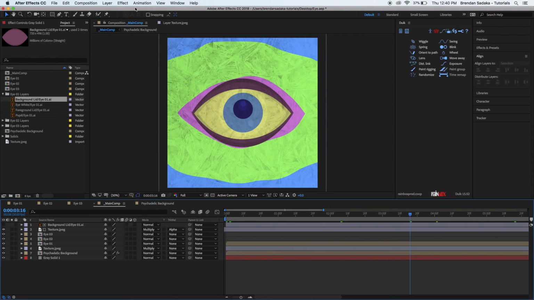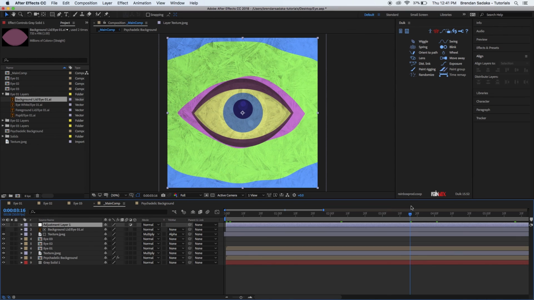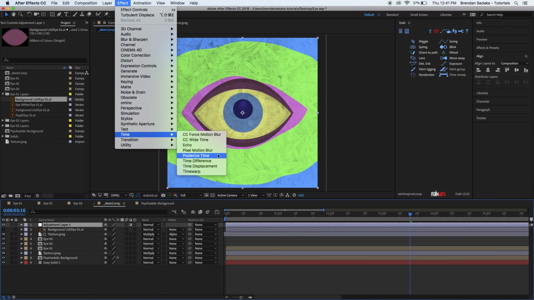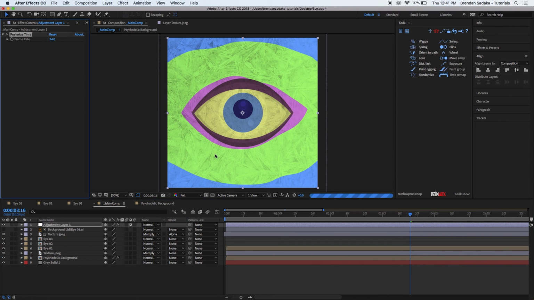So how I did that was I added an adjustment layer. If you right click in the space in here, new adjustment layer, whatever effects you put on this adjustment layer are going to apply to everything below. So I'm going to go to Effect, Time, Posterize Time. I think essentially what this is doing is dropping frames, or skipping over frames.